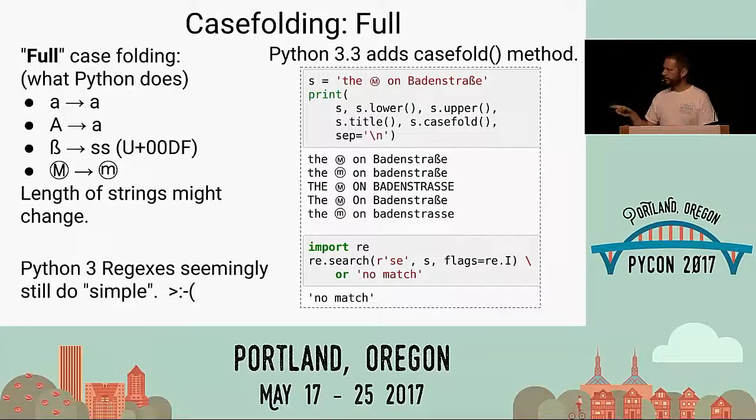Python 3 actually has what Unicode calls full case folding. So you can see a few characters actually get a little longer. This example is used in German, in the word for street. So if you take addresses, you could very well have this character in your data. Python 3 also adds a nice casefold method that is separate from having to pick lower or upper, that handles certain edge cases correctly. Python 3 regexes still do the simple folding, unfortunately, apparently.